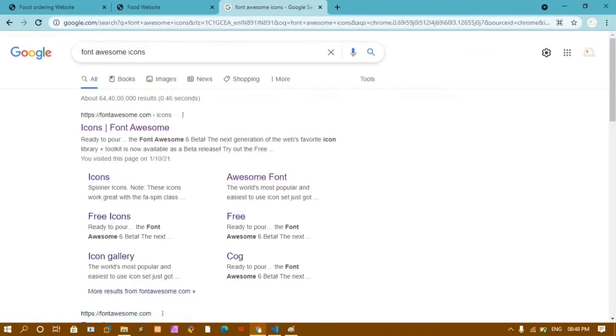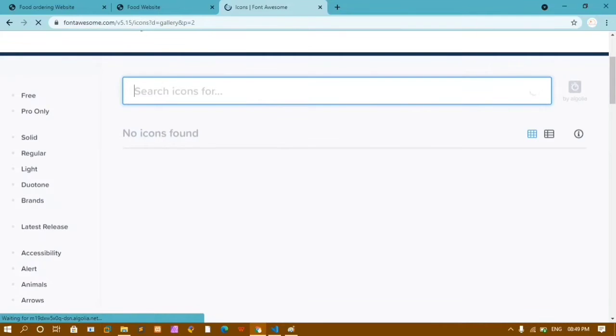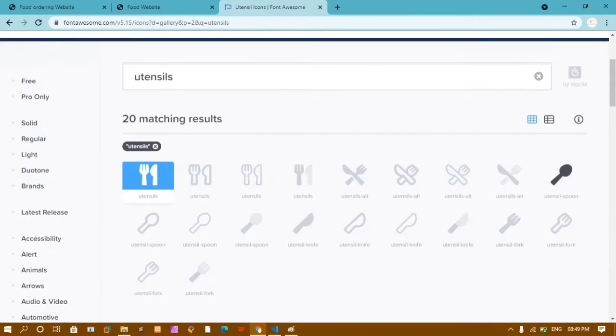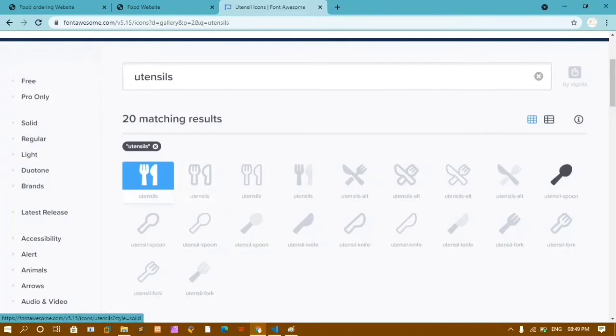You can see you just have to write here Font Awesome icons. Come to this first link, and here you will be having many icons. You search whichever icon you want. Let me just write here utensils. Now you can see here you will be getting many icons related to that particular keyword. Just click on this and you will be getting the complete code. You just have to copy this one and paste that one. Okay, it's taking a longer time to load, so I'm just going to close this one now.